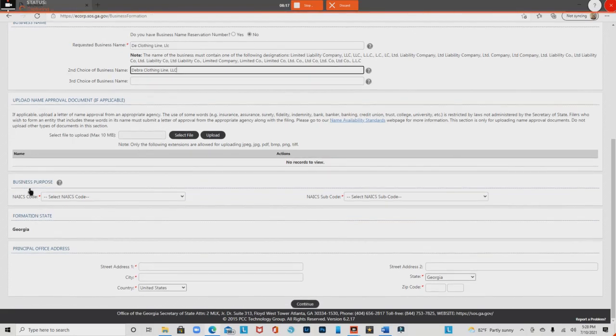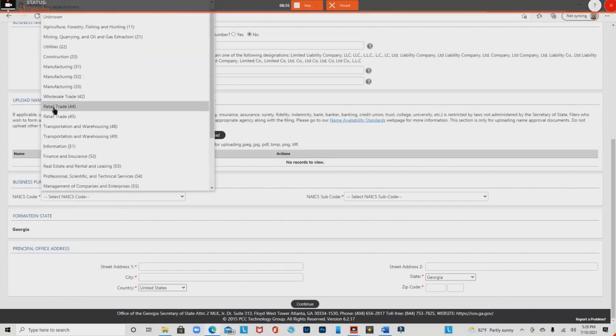So the next step, we're going to go for your business purpose. Your business purpose is basically what your business is, whether it's a trucking company, a clothing line, a food truck or food company, credit repair, real estate. Here's where you will select your NAICS code, your code and your subcode. So with this first code, it consists of the type basically. So you are retail trade because we are going into clothing.